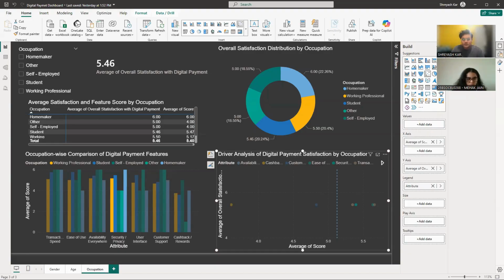So overall, I would like to conclude that the occupation-wise dashboard shows that while digital payments perform well on convenience and reliability, expectations differ by profession, and improving rewards and support can significantly enhance satisfaction among students and self-employed users.